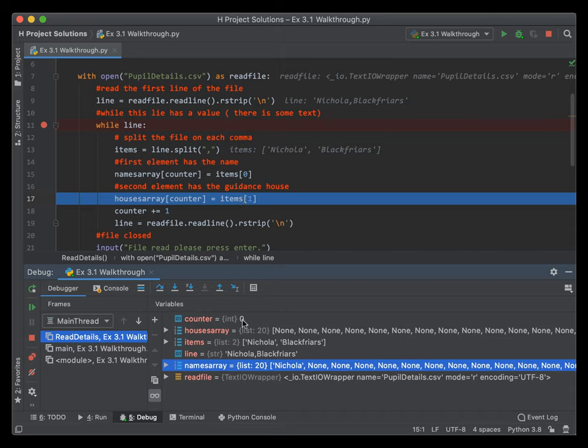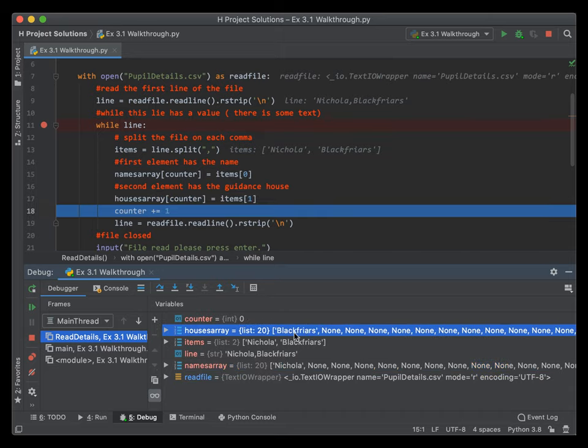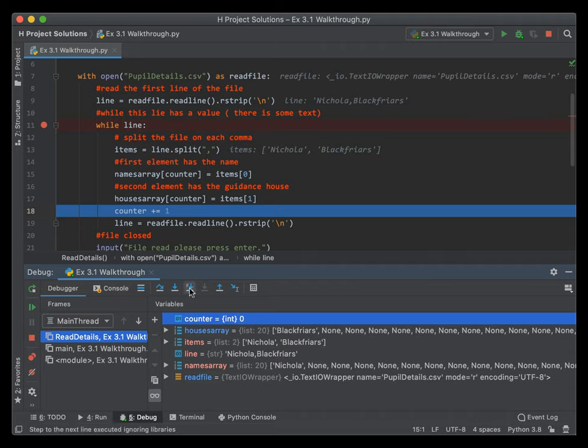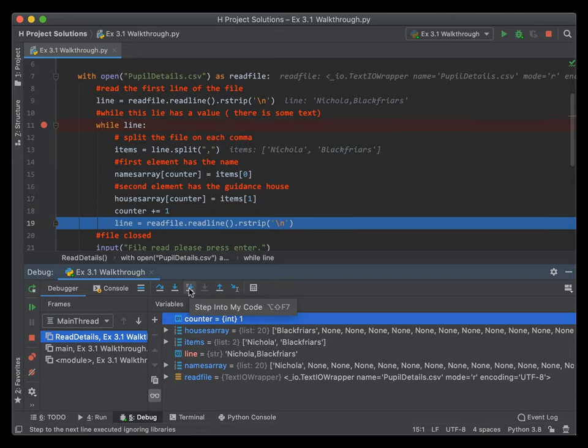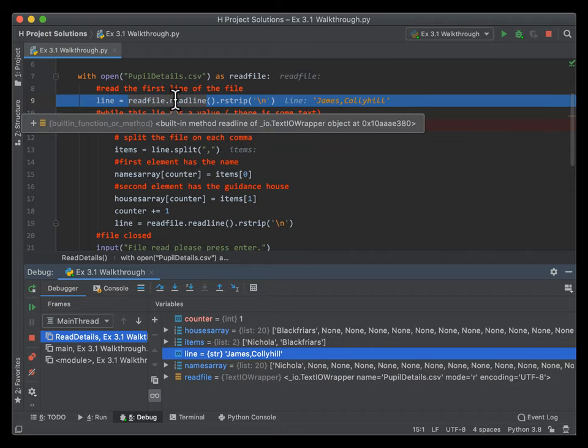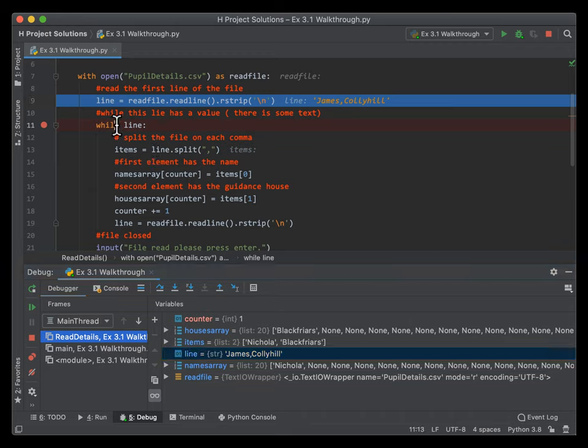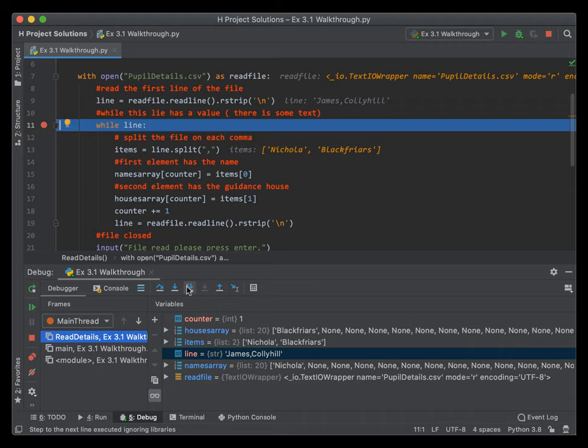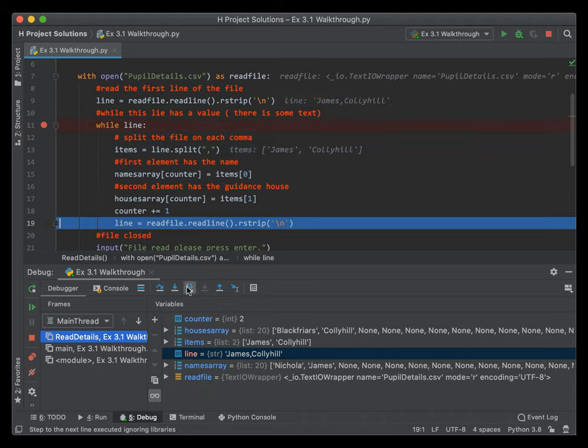This is going to do the same. So items 1 is Blackfriars, so that's going to be the first guidance house. You see that the first guidance house is Blackfriars. This should change next to say that counter is going to get bigger by 1, which is great. And then what we're going to do is read the next line. And what you'll see is our line of the file is James and Collie Hill, and we have stripped the newline character. Because there is content in there, this will evaluate as true, and it's going to carry on going through this one now, and we would just carry on going through.